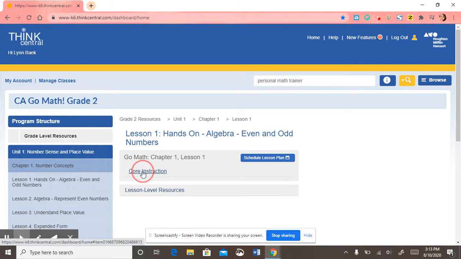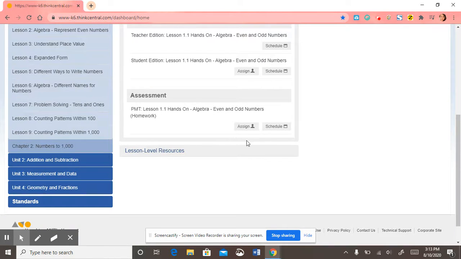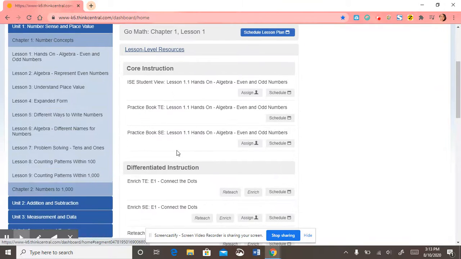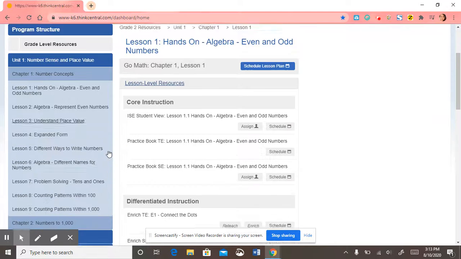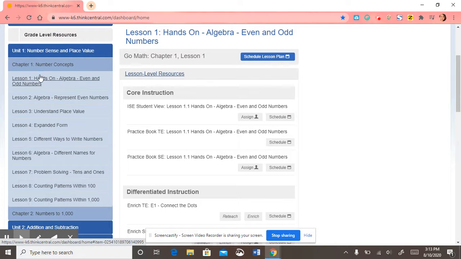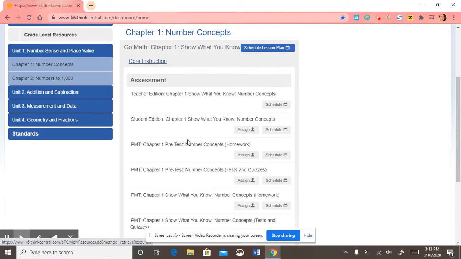So I select core instruction, and then I could go ahead and assign this and schedule it. And these are all the resources that are available. And I could go ahead and select assign. Okay, so it's pretty easy. You can actually preview. Sorry, I'm going to go ahead and preview.